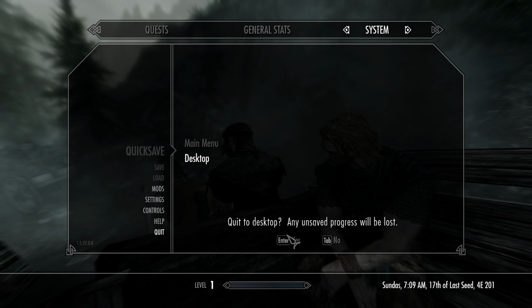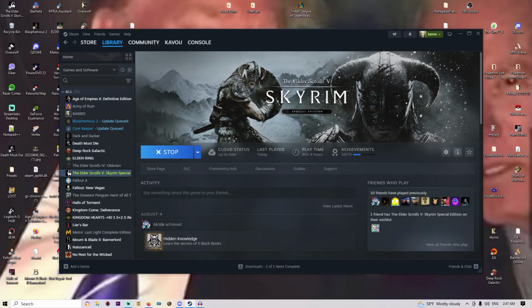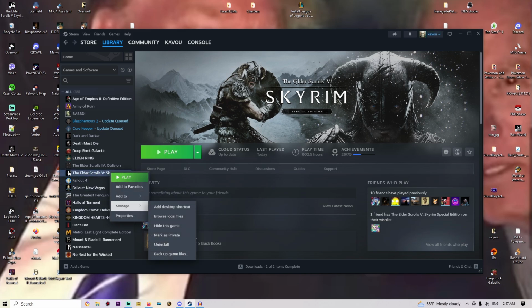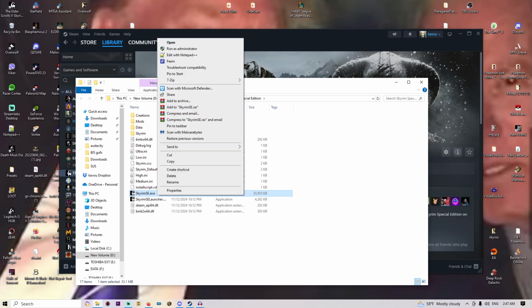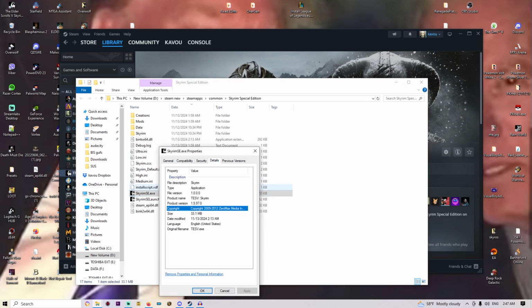Another way to check which version of Skyrim you have, as I've shown you at the start of the video: we go to Manage, we go to Browse Local Files, you go to the Skyrim executable, go to Properties, go to Details, and there we have it, 1.597. We have successfully managed to install Skyrim Special Edition.